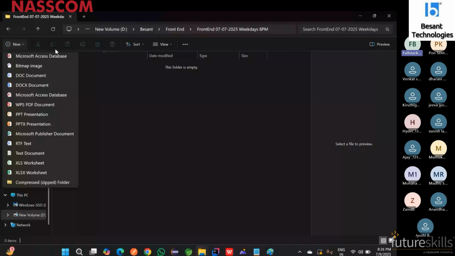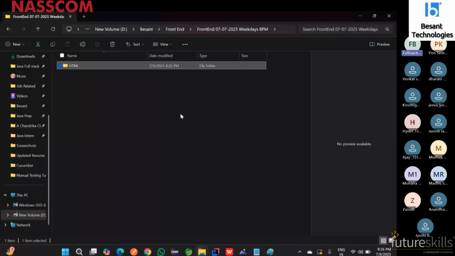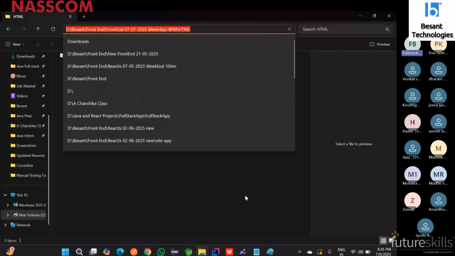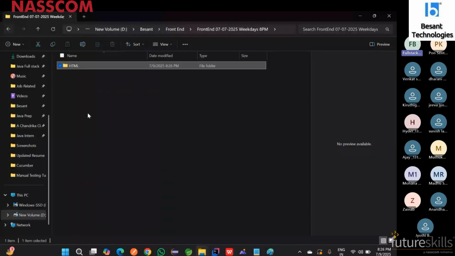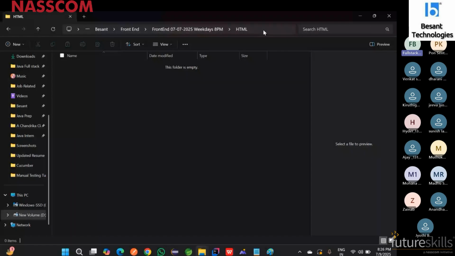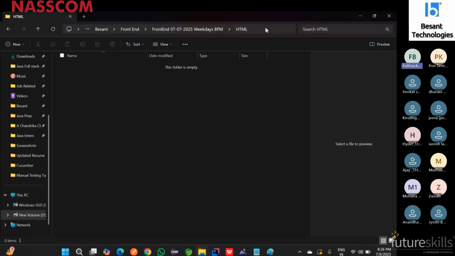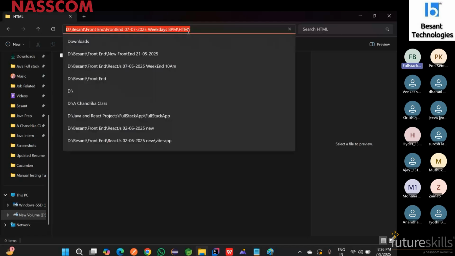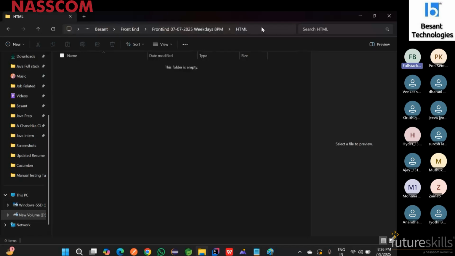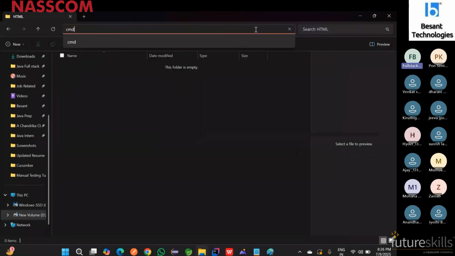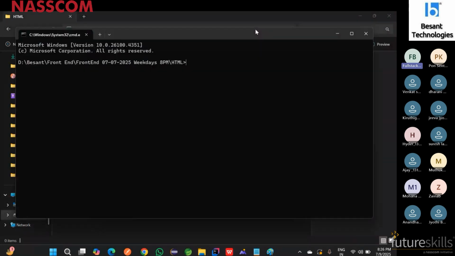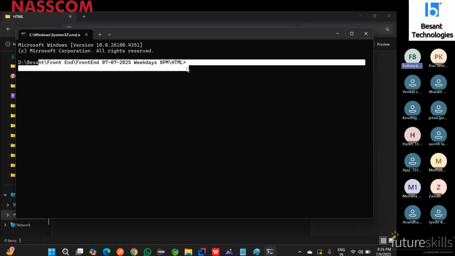We are going to see the tags today. Tags is the first day's topic. When you open the HTML folder, we need this complete source in our CMD, which is the command prompt. So click here and it will get copied. After all the folders, click after all the words, type CMD, and press enter. You will get the complete source in the CMD.